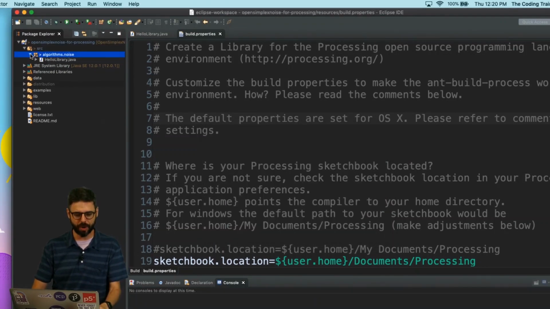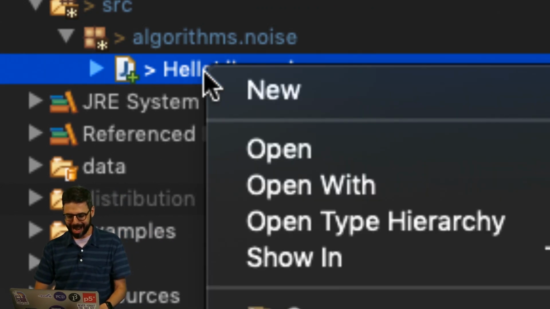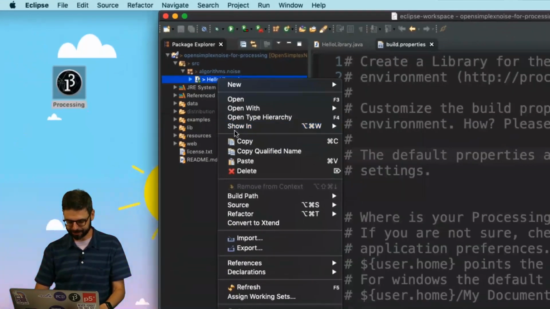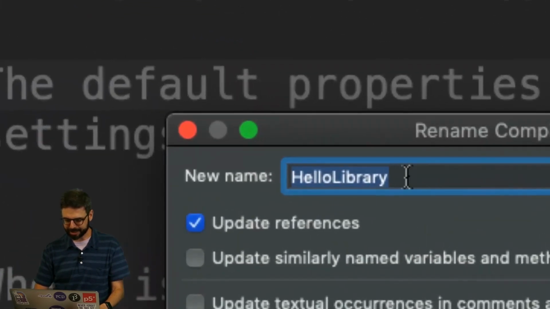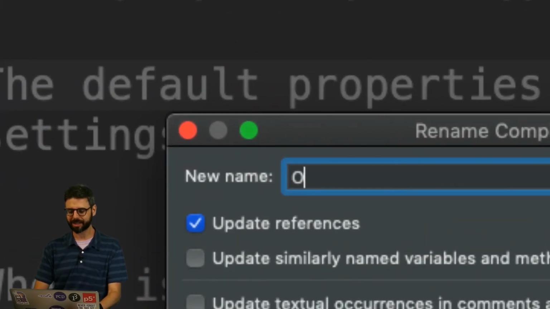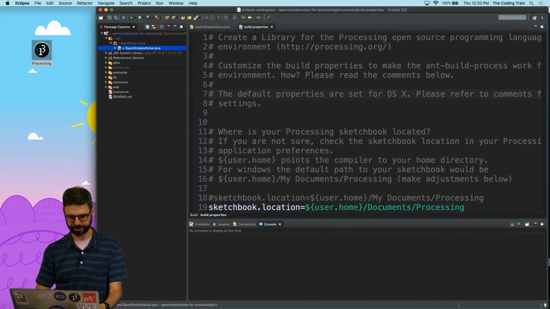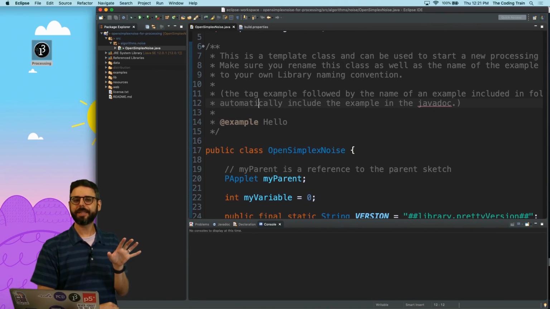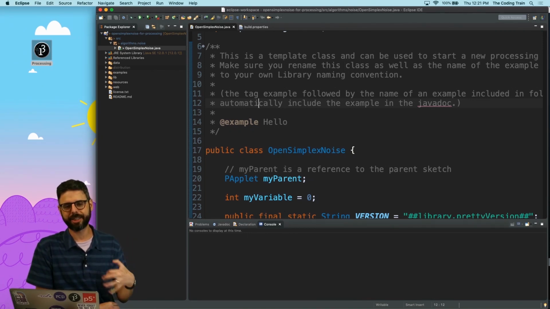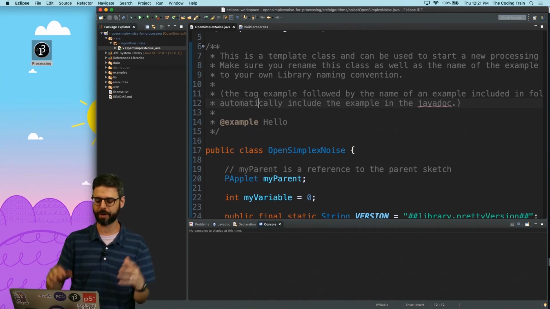Excellent. Now I want to go into the source code, which is called Hello Library. So I am going to rename this also by going to refactor rename. And I'm going to name that, let's call this particular Java class Open Simplex Noise. And I'm going to do finish. Okay, great. Let's try rebuilding the library. I don't need to rebuild it at every single stage, but let's just rebuild it to see if what I did at least shows up with the proper naming conventions.